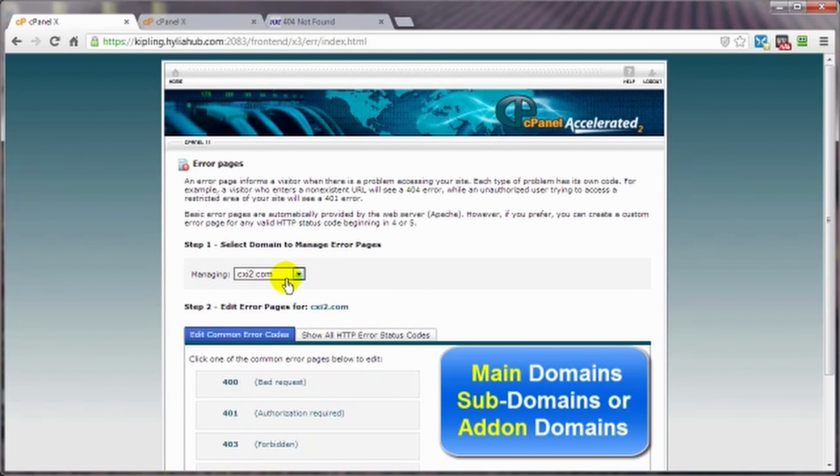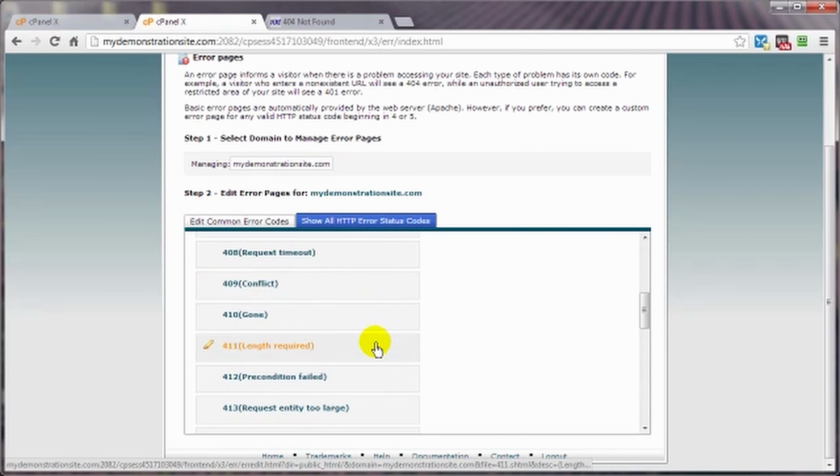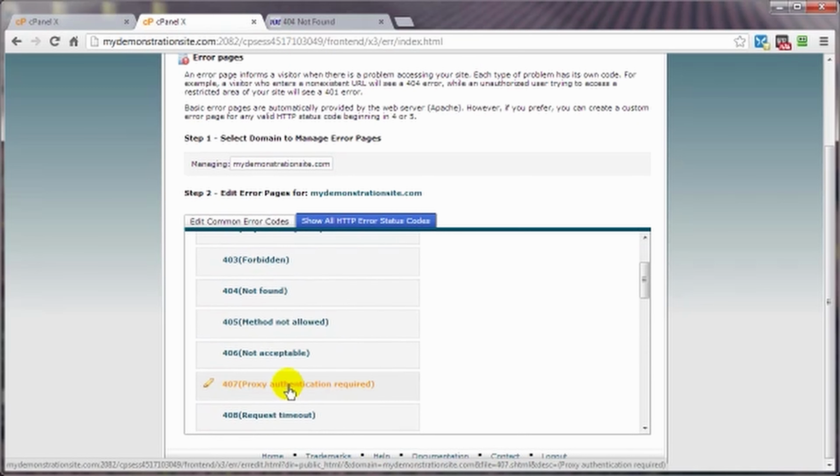So we come on down here, and these are the most popular error pages. If you want to see all of them, you can click on this, and it will show you all the possible error pages in existence, at least insofar as your web hosting service is concerned. Now, a lot of these I would just simply not mess with, but you have the ability to customize them if you wanted to.